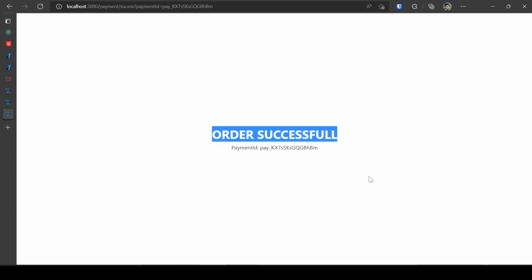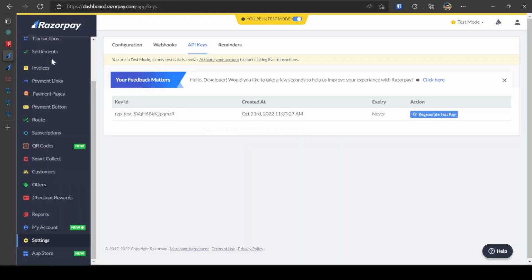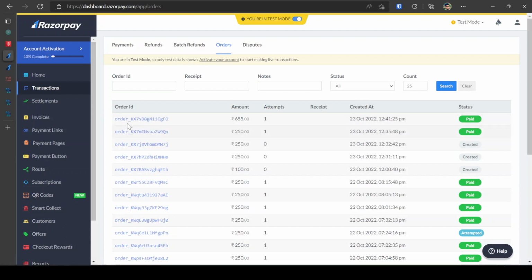Great. The order is successful. If we go back now to the Razorpay dashboard, go to transactions, we see there has been a new order ID of 655, which is paid. So as we can see now, we do have our React page and the APIs working well together.